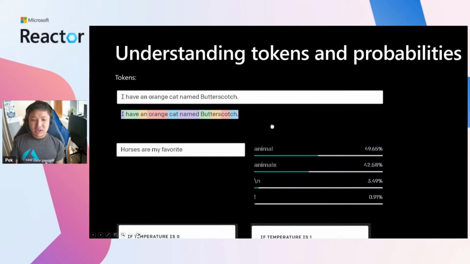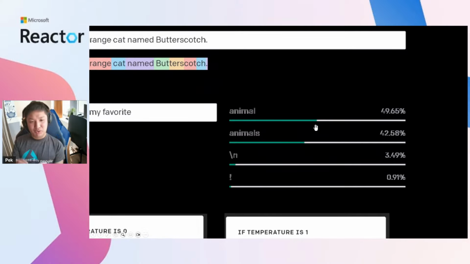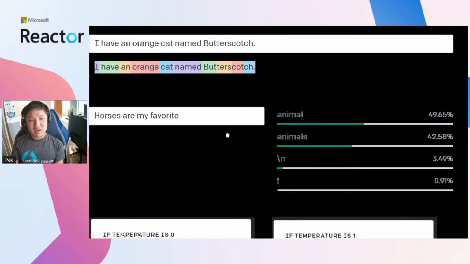Okay. So if I give a sentence, for example, that says horses are my favorite, in the back, what actually happens is that the model assigns a probability to the words that could possibly come next. So, horses are my favorite animal. Okay, that works. Horses are my favorite animals. That works too, right? So you can see the probabilities are about the same.